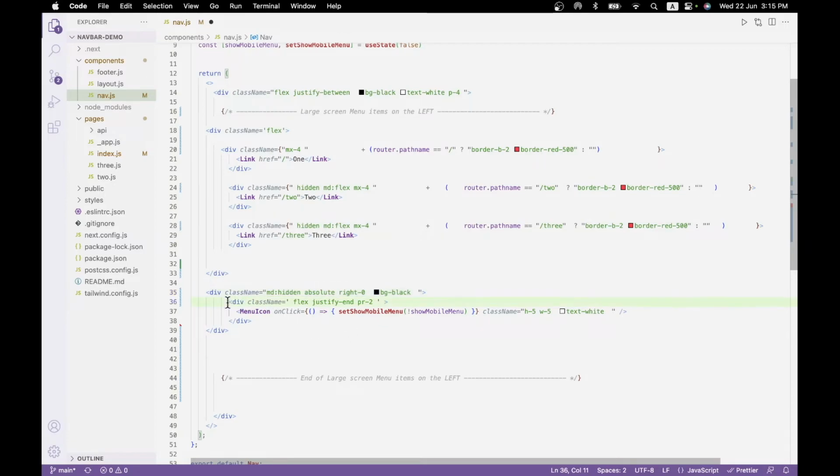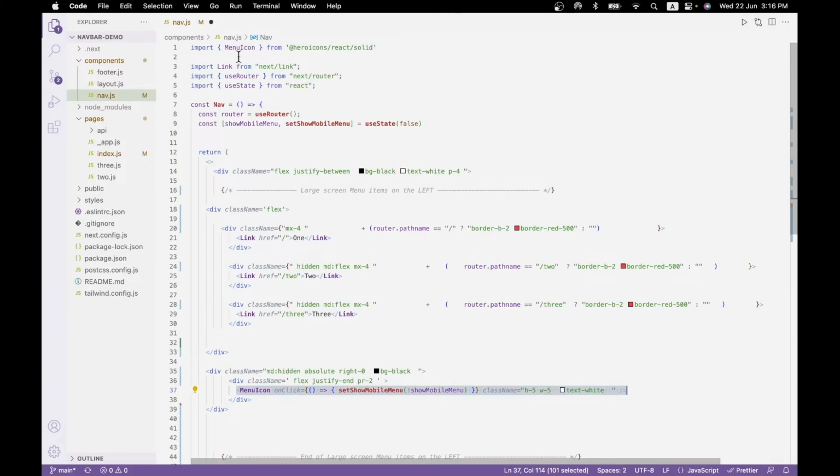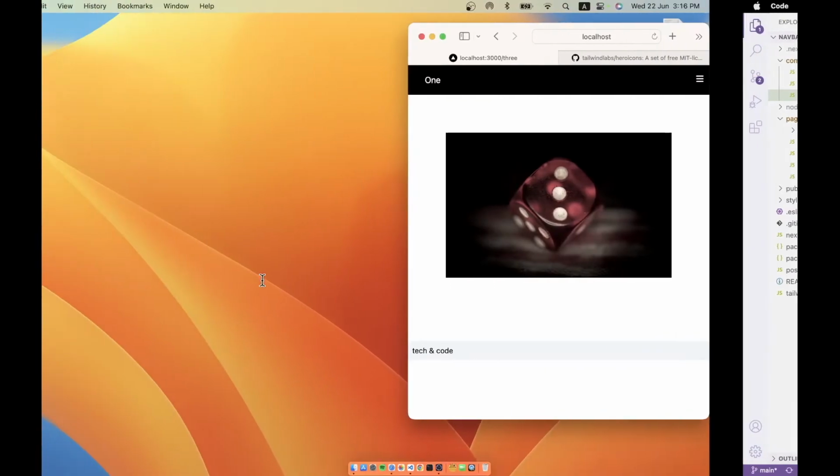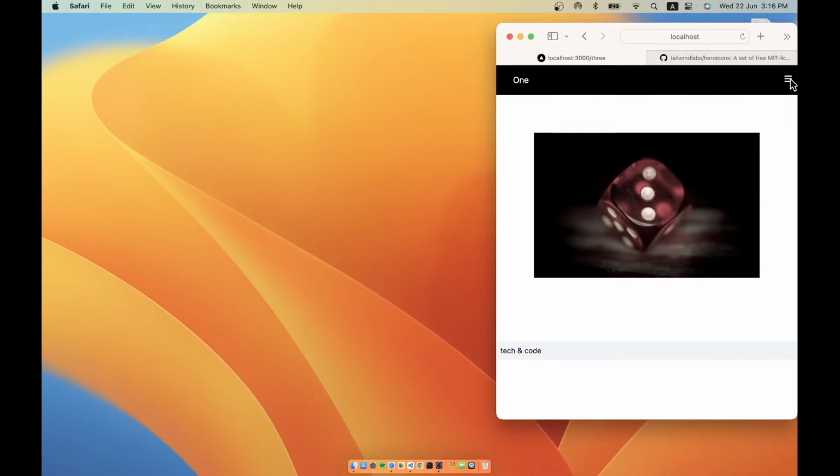And within this, we have a class, which is flex justify-end. We have a padding on the right hand side of 2. And within this, we have this menu icon, right? Let's just talk about this for a second. This is coming through because we have imported this from heroicons. As soon as we do that, we get this nice little hamburger menu here. So this icon is coming from heroicons.